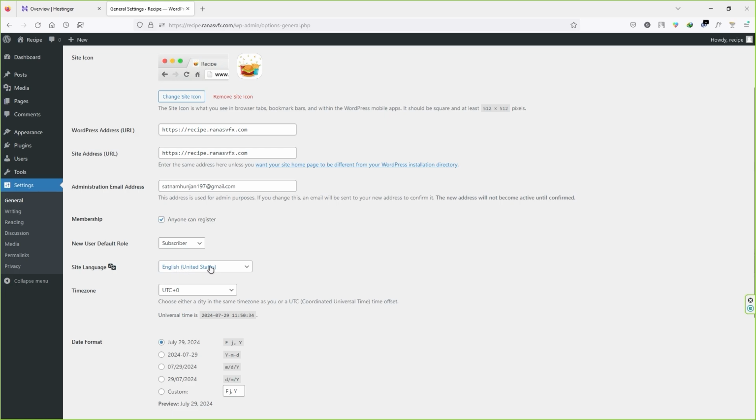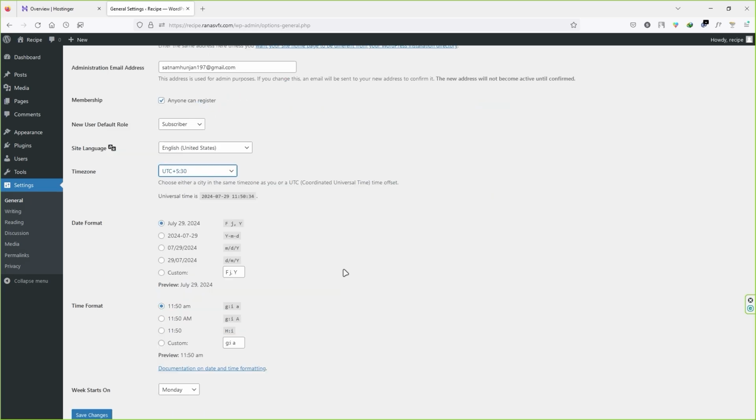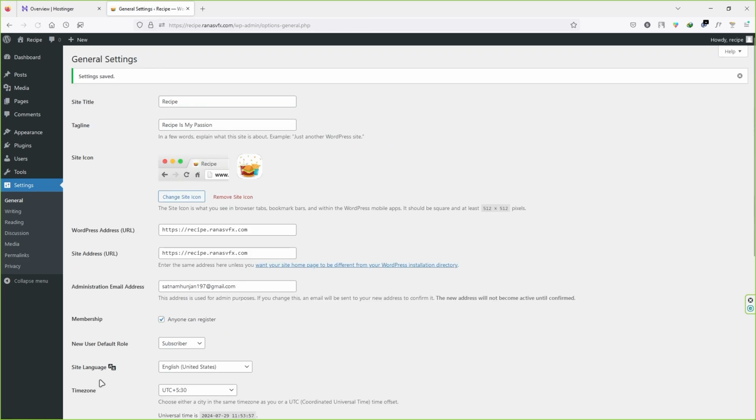Next we have the site language. English is completely fine. A time zone. So I'm from India, I'm gonna select mine. My time zone is plus 5:30. Scroll down. Next we have the date format and time format. I'm gonna leave it as it is. It's completely fine for me. And week starts on Monday. Yes, fine. Let's click on save changes. It will keep your changes saved that you have made so far.